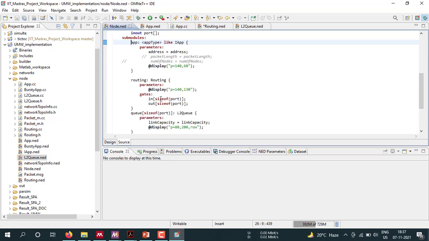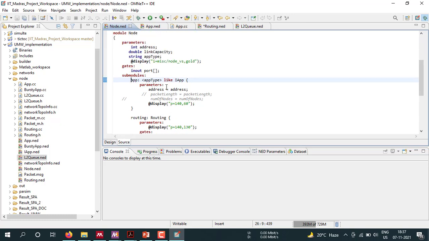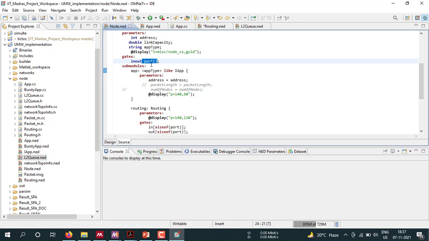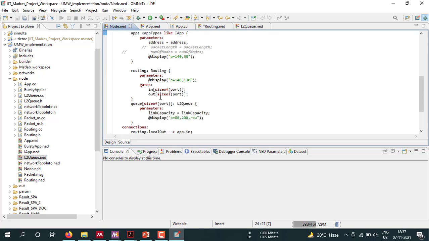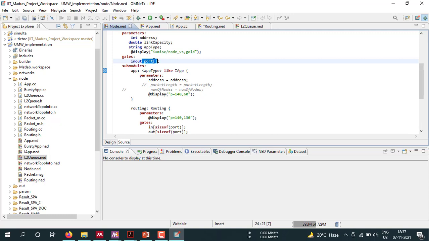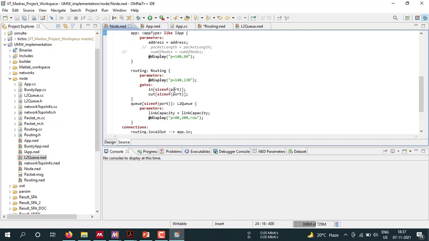The out size is a keyword. So port is our array type. So we are saying that whatever the size of this array is, it will be the same for routing.ned. That is, suppose this port in out gate has an array of 10 gates, then those 10 gates will be 10 input gates and output gates of this routing.ned.